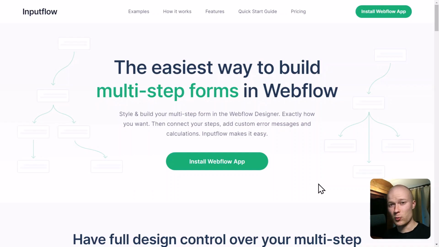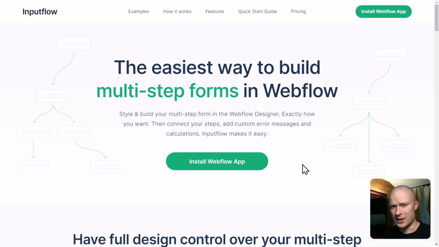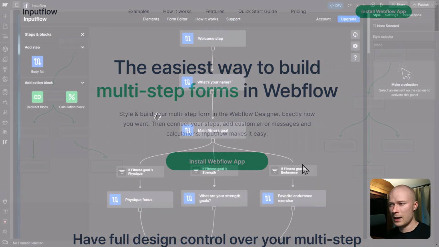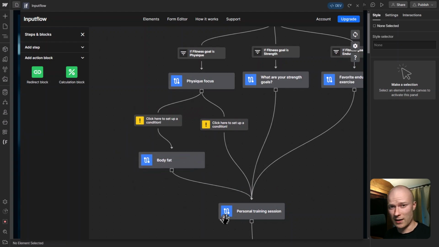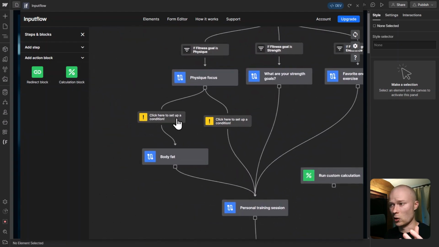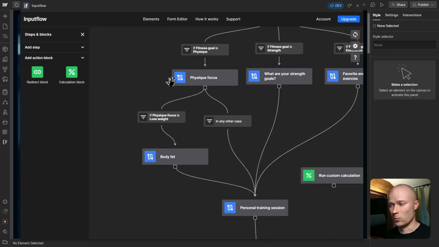And to build all of this, we are going to use a tool called Inputflow. So Inputflow is a Webflow app that you can install inside your Webflow account. And the way this works is basically you build all of your form elements, all of your form steps inside of the Webflow Designer. So you have full design control over it. And afterwards, you use Inputflow to add the multi-step functionality, to add the calculations, to add the logic, the validation, and everything that is required for an advanced multi-step form.